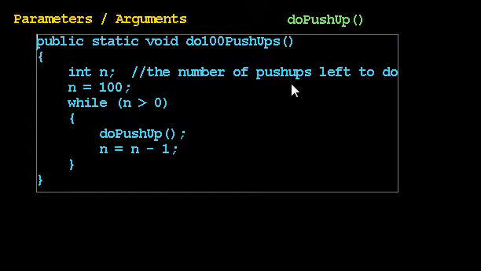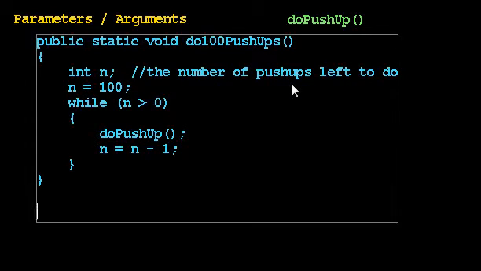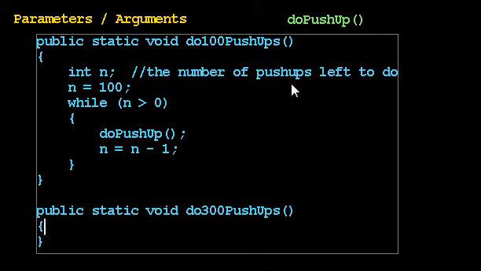Alright, now you know what? Did I write 100 push-ups? I wish I had told it to do 300 push-ups. Well, if I want to do 300 push-ups, one thing I could do is rewrite all of this code. Public static, don't worry, I'm not going to do this. Do 300 push-ups. And now I can have a second method that tells it to do 300 push-ups. Maybe I sometimes want it to do 100 and sometimes 300.